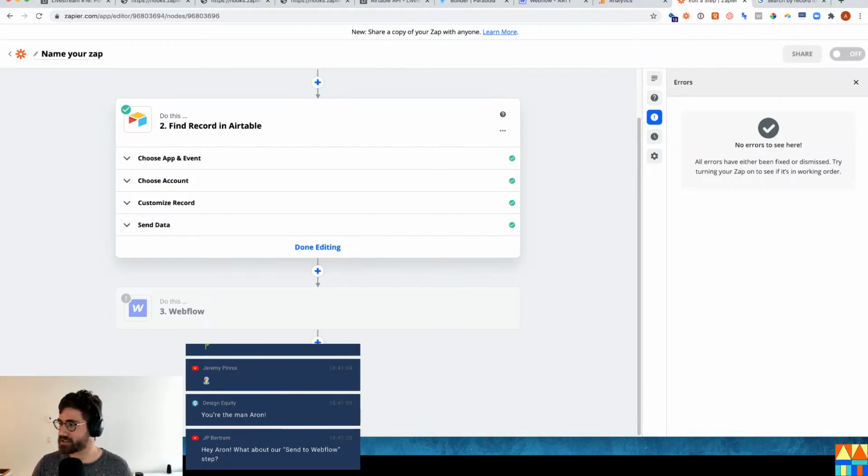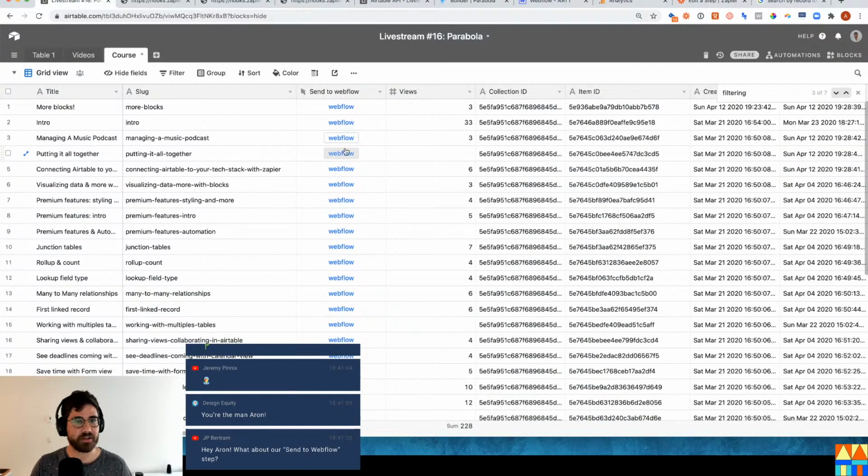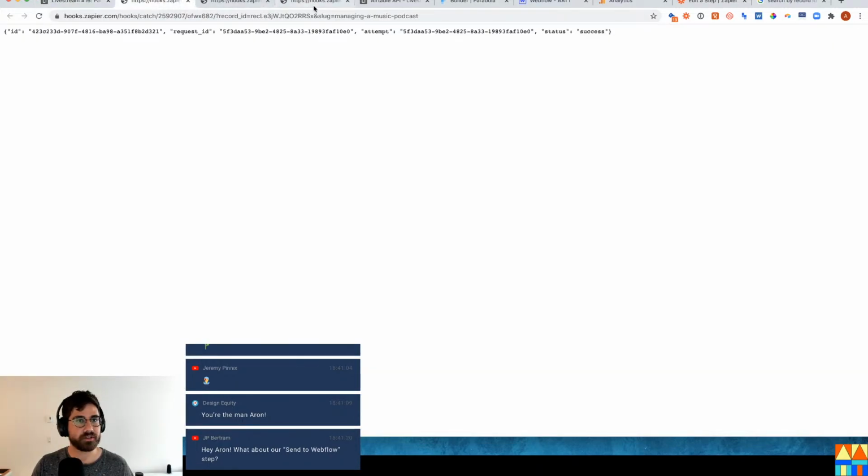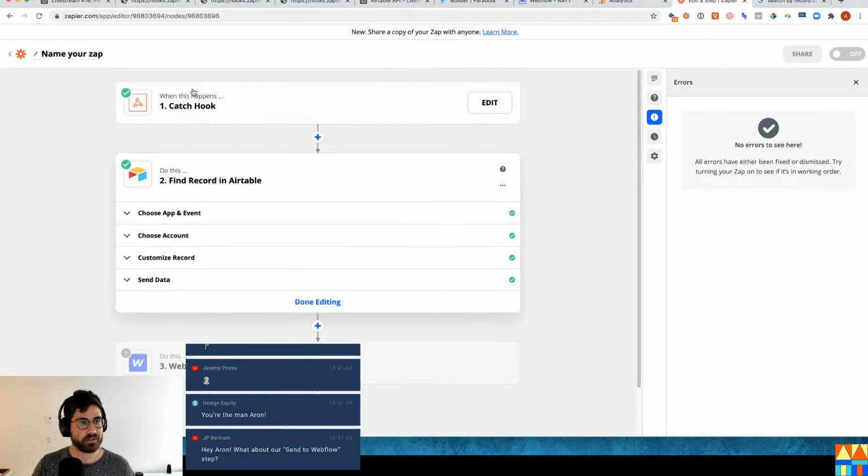You just got the send to Webflow. There you go. Send to Webflow. What do you mean? Where's our Webflow step? It's right there. You catch hook, find Airtable, send to Webflow.